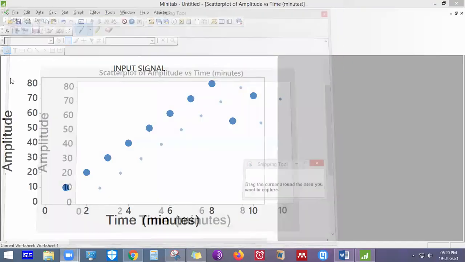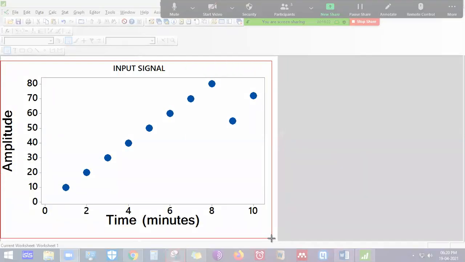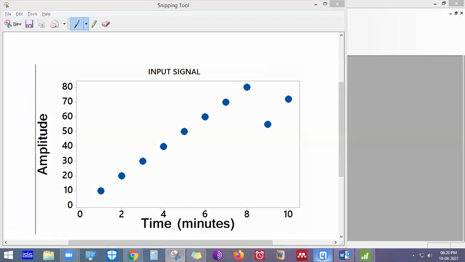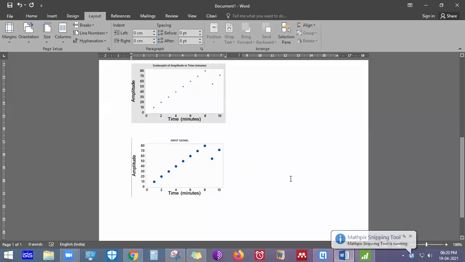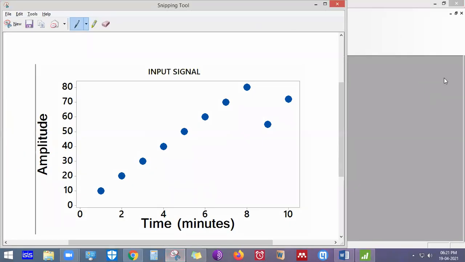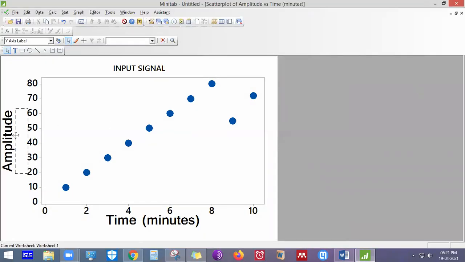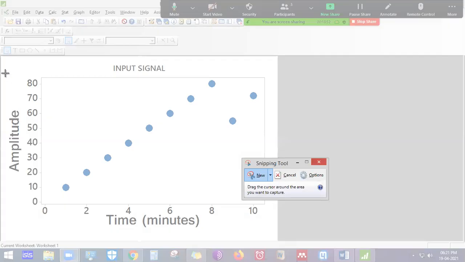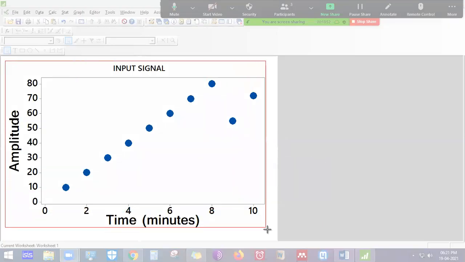Once done, simply snip it, go to your Word document, and then you can paste it. So you have a small border on your left, that is because I have not clearly snipped it from the Minitab. So I'm gonna adjust that. I'm gonna bring in the amplitude closer, open the snipping tool again, and then I'm gonna snip it.